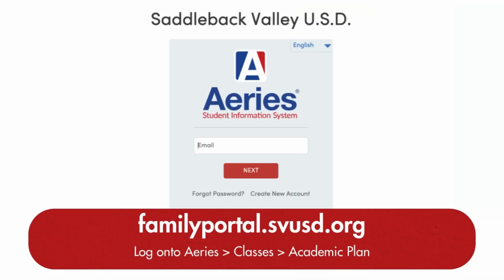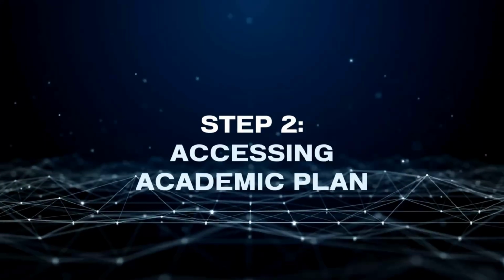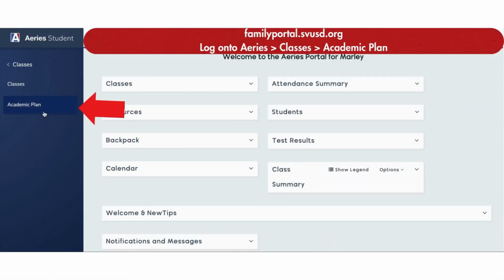Using a laptop or computer, access Aeries through the SVUSD Family Portal and log on. Step 2. Under Dashboard, select Classes. Then select Academic Plan.